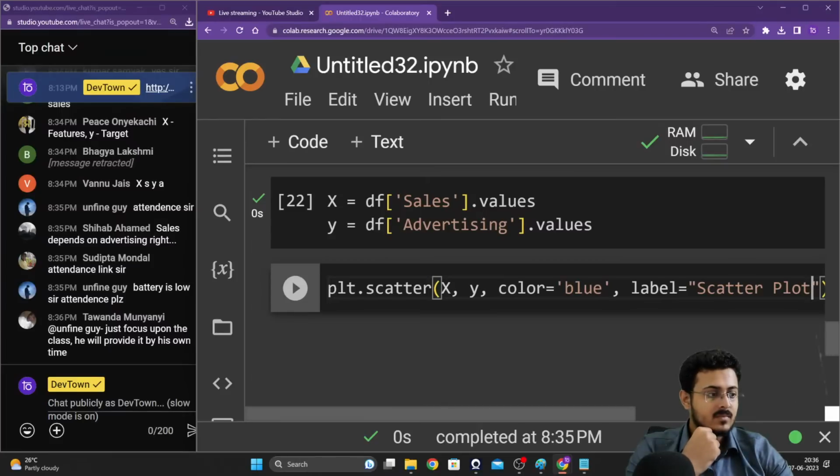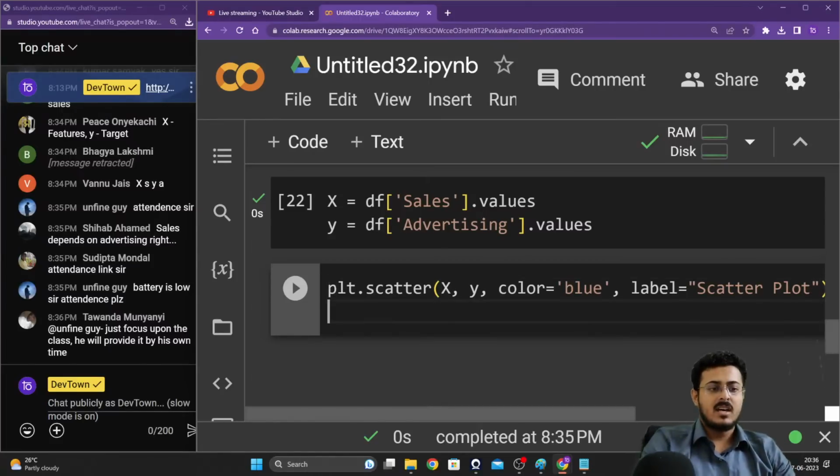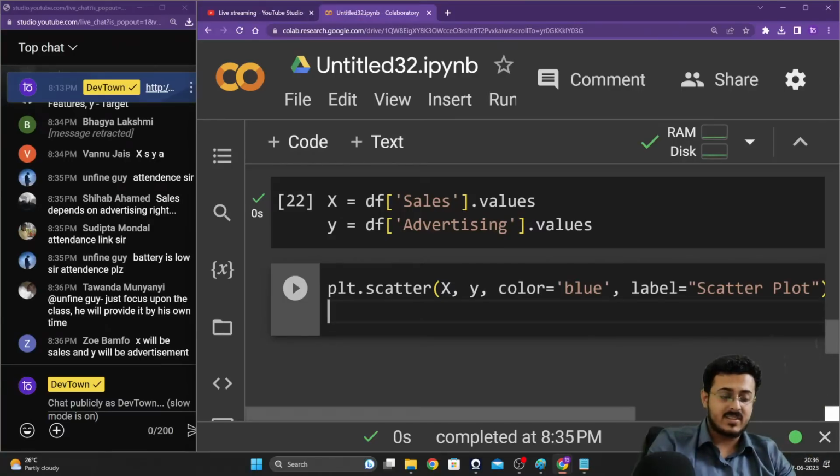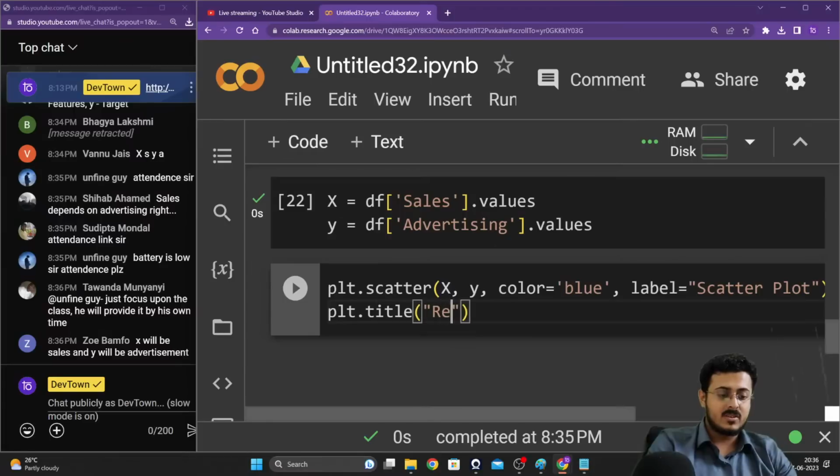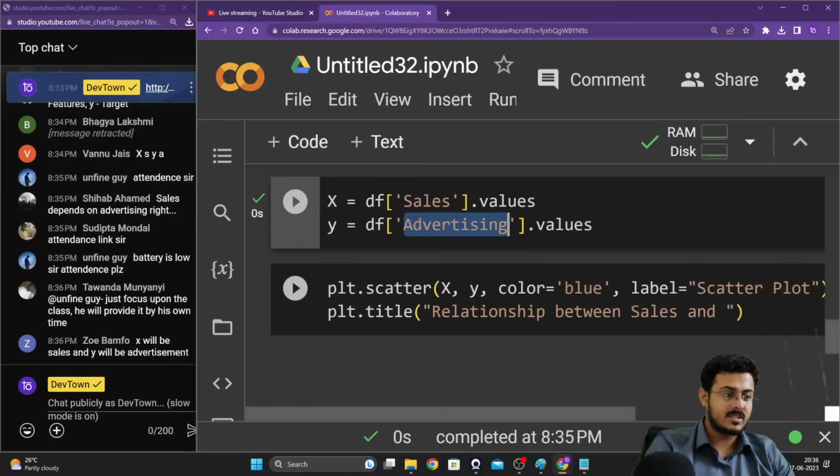Okay, the next thing that we have to see is the title of this plot itself, guys. So plt.title, we'll name this as the relationship between sales and advertisement. Is it not getting pasted? Control C, Control V.